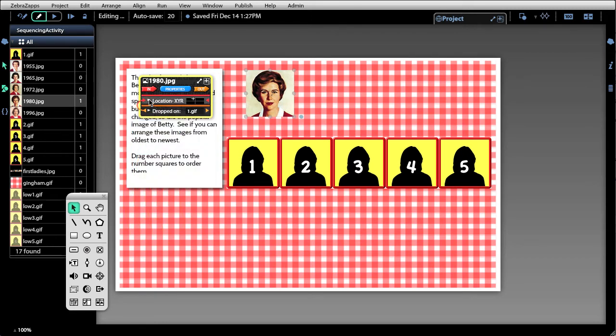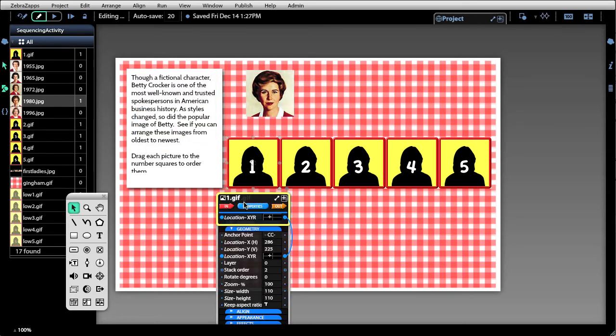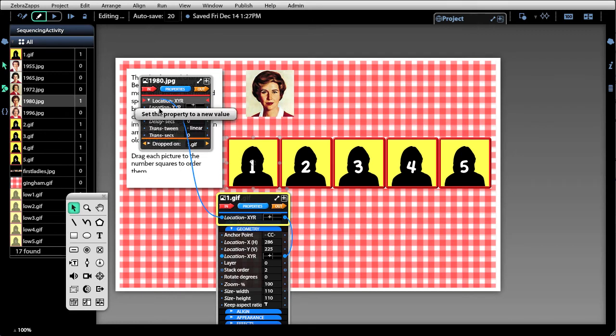So we create a custom setter, and now we have to say, where are we going to put it? Well, we want it to go exactly where the 1 GIF is, so we'll drag from location XYR on 1 and link it to that location XYR ribbon underneath our location setter. So that's saying as soon as you drop this, snap Betty to the place of number 1.